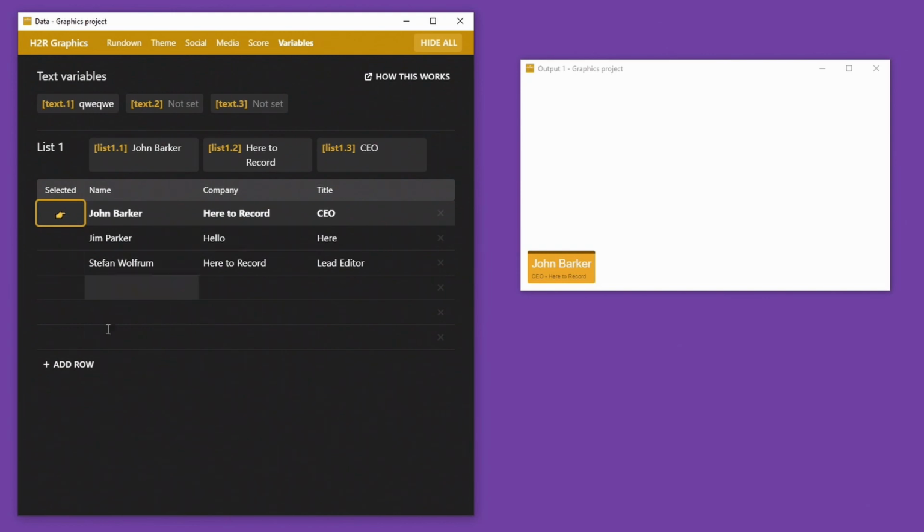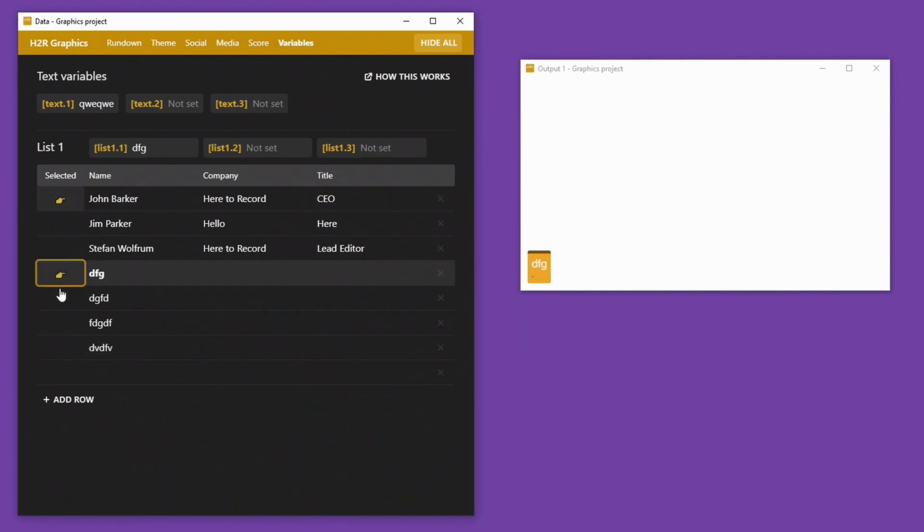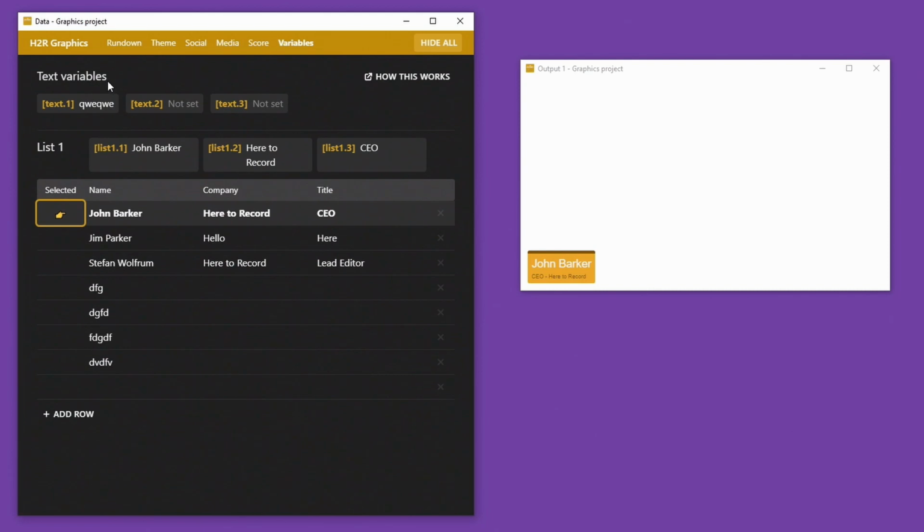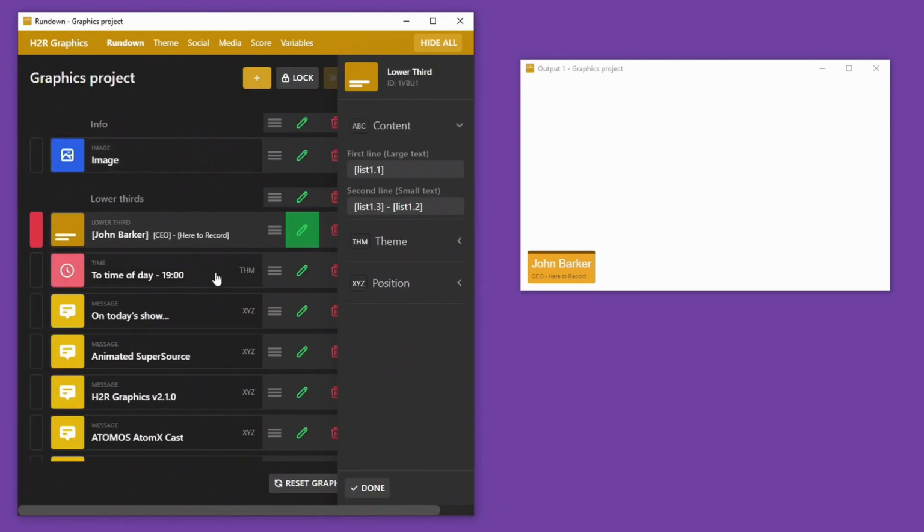So it's a nice little way to store lots of bits of information. You can type in as much stuff as you want in here, and then just click on that and let it show up on the graphics output. There you go. I encourage you to take a look at the documentation. You can click on this How It Works option here to learn more about text variables and list variables as well. Next up on the list of improvements, we have a new timer option.